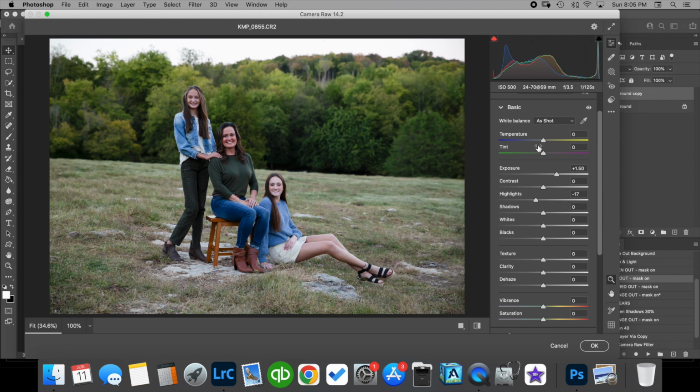So we're going to go up to the temperature slider and move that a little bit to the right just to make it look a little bit warmer so it doesn't look so chilly out there. And I think that looks pretty good right there. So we're going to go ahead and hit OK, and that's going to bring us back into where we were before.